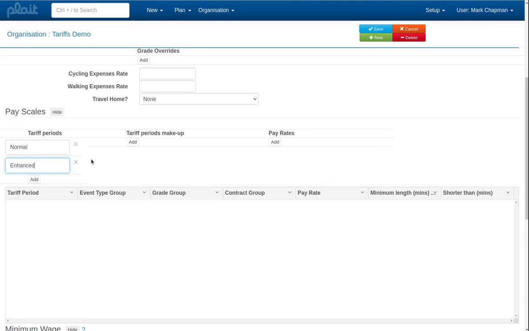And then we have to tell the system what makes up these periods, which are normal and enhanced. So normal, we've decided, is anything from 8 o'clock on a weekday until 6 o'clock on that weekday. So that's pretty easy. So we say that on a weekday, starting at 8 o'clock, we've got this thing called normal.